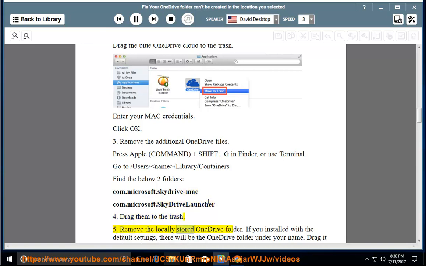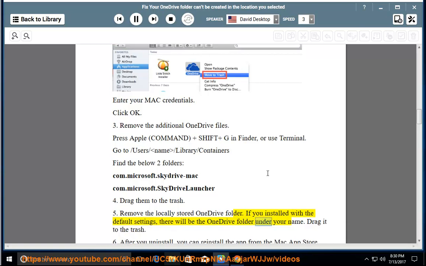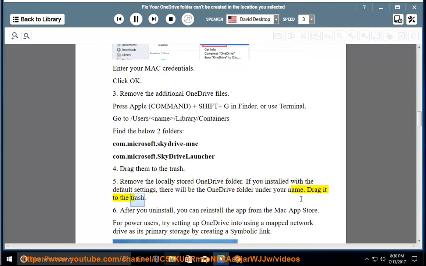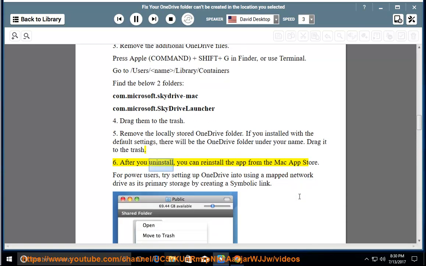5. Remove the locally stored OneDrive folder. If you installed with the default settings, there will be the OneDrive folder under your name. Drag it to the trash. 6. After you uninstall, you can reinstall the app from the Mac App Store.